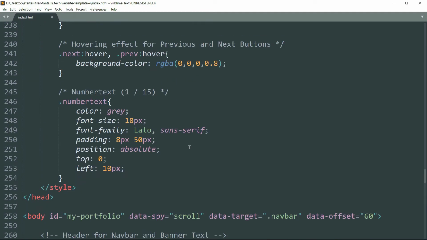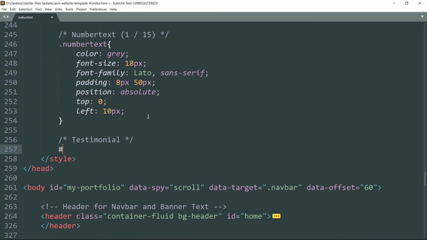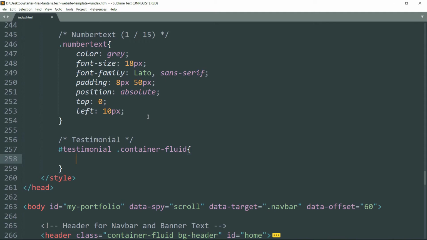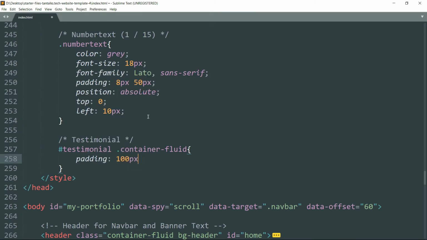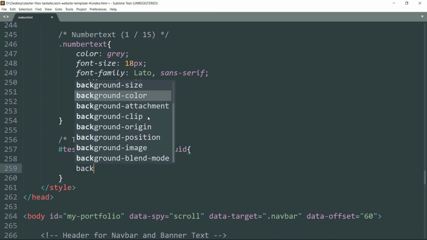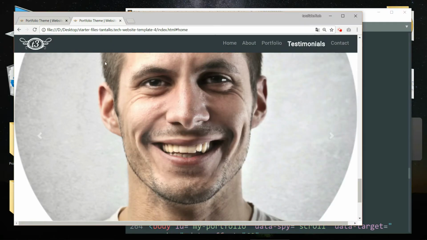So get inside the style tags. Let's start with the testimonial section. Write hash testimonial space dot container hyphen fluid. This is going to reference that container hyphen fluid class inside the testimonial section. Padding as 100 pixels all around. Then background color as hash C0C0BA. This is a variant of a gray color.